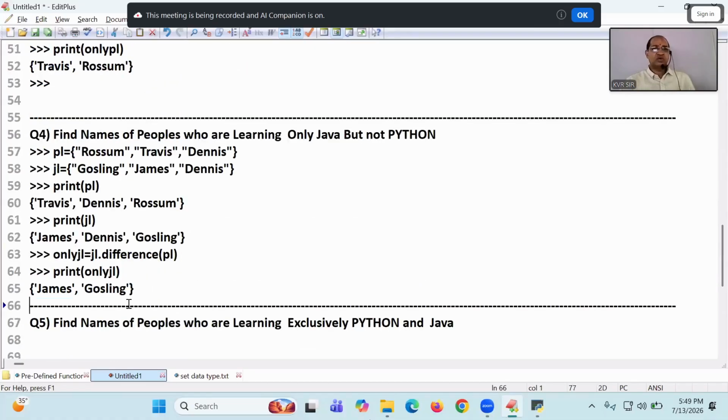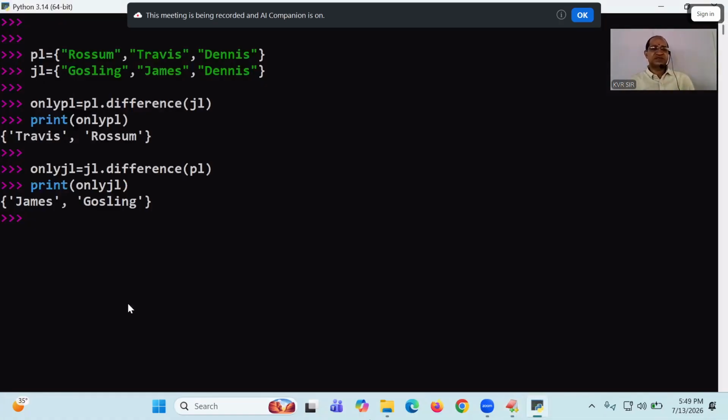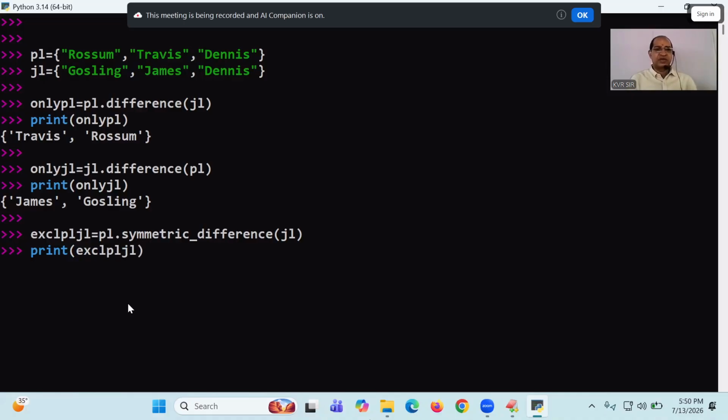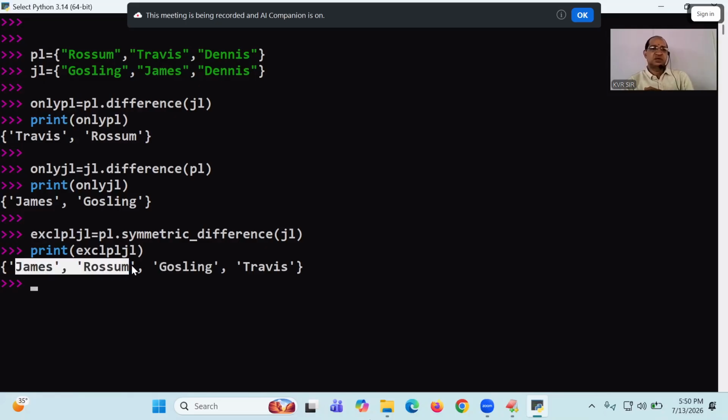Okay. Last one I want to go for what? Symmetric difference. So keep the symmetric difference on. Exclusively, EXCL PLJL is equal to PL dot symmetric underscore difference of JL. Okay. Print of EXCL PLJL. Very good. So I got James, Rosam, Gosling, and so who is the common member?